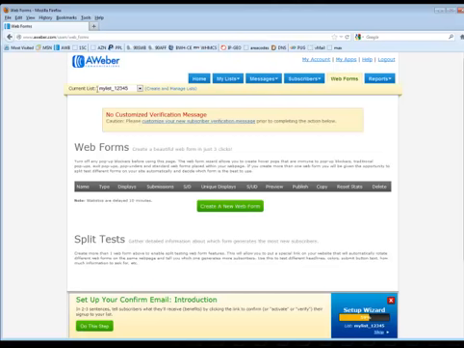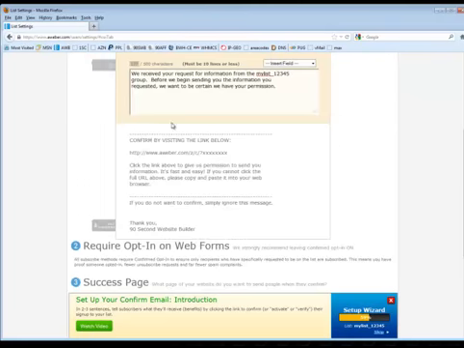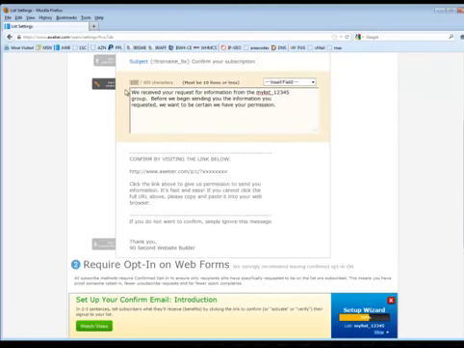Now I'm working with this list that I just created, and so I'm going to make a web form. Notice I got a little message here from Aweber, and it's telling me they want me to customize my verification message. So let's go back and do that. They're saying, why don't you add your own personal touch here? And so they want me to actually edit this. Well, we can do that.